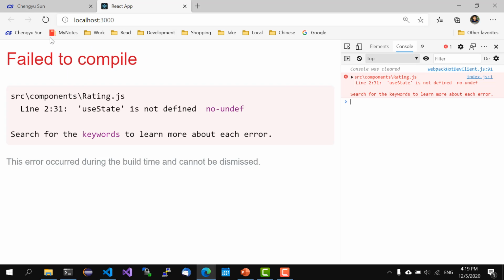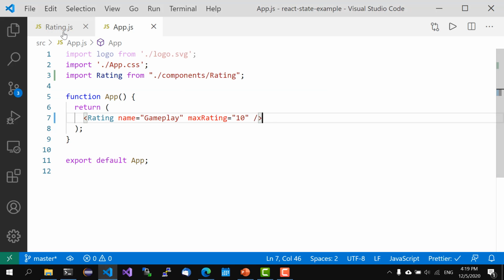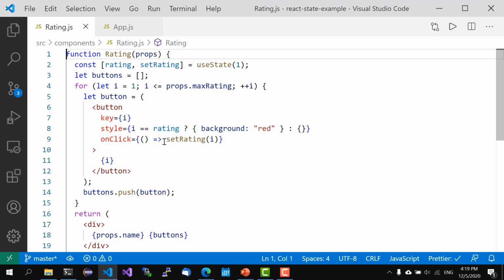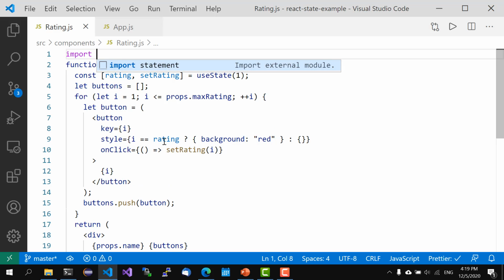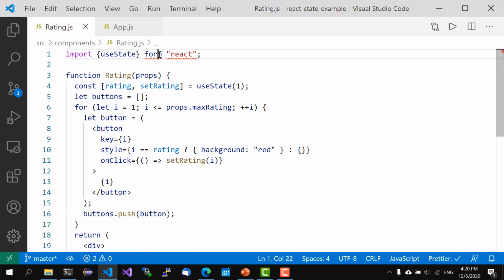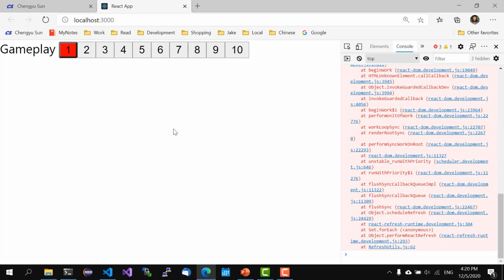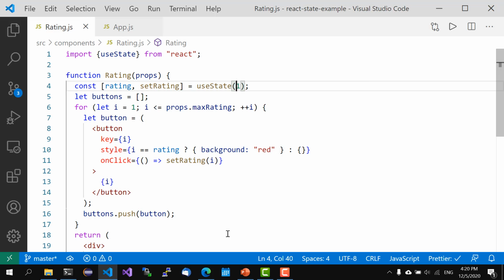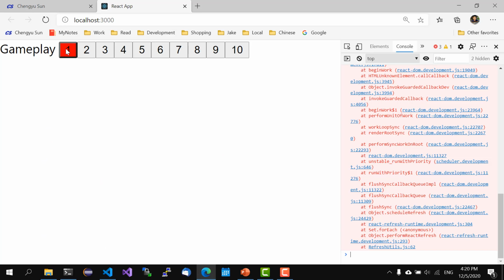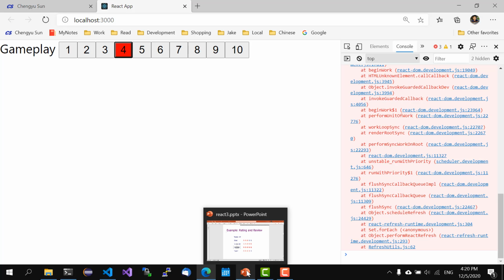So now we have that. I think I forgot to import useState here, so let's do that. Let's import useState from React. Okay, so now our rating component is displayed here. It has a maximum rating of 10, and the initial rating value is 1, so the first button is highlighted with a red background. If I click on 5, 5 has a red background, and so on. Again, it's not as fancy as those stars, but it gets the job done.